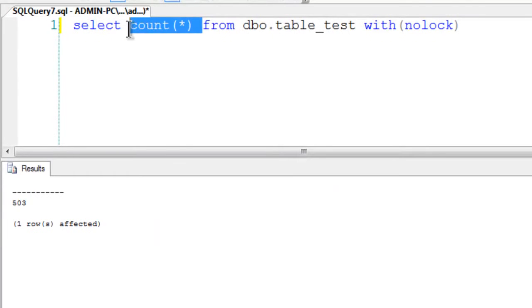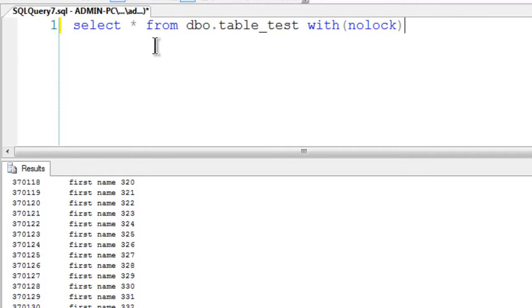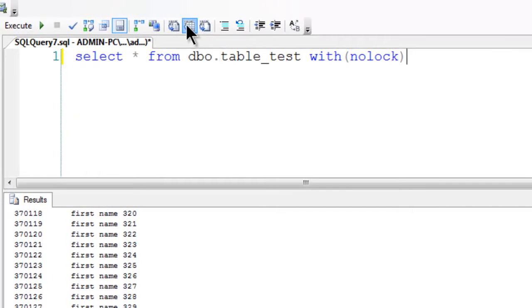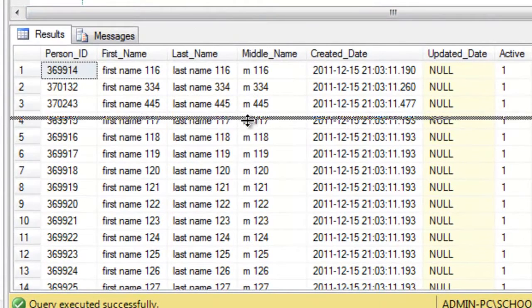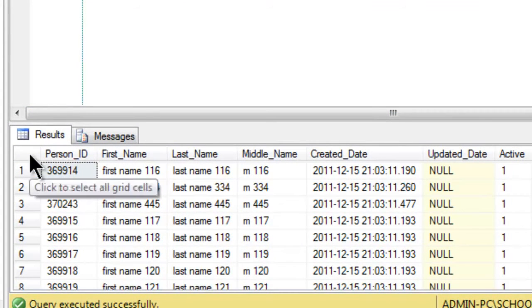Let's change our count to a splat. I'm going to change this to a data table. How you do that is, if you look up to grid results, you would click results to grid or Control D. So we're going to execute that again. And now our result set is in the data grid format.